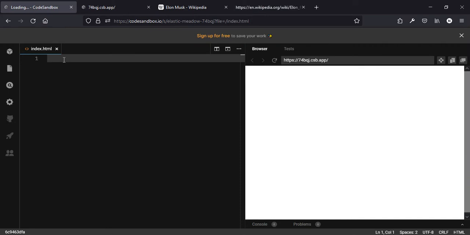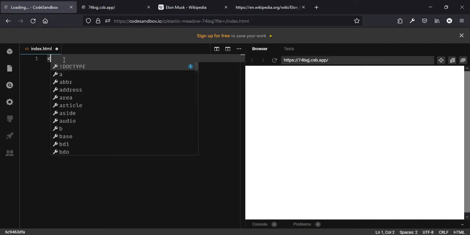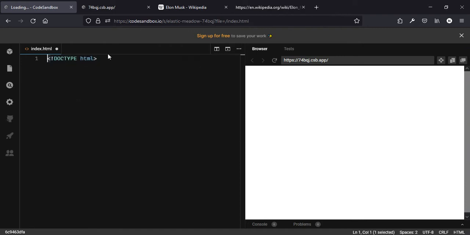This is what we need to have at the top. As soon as I type this one, you can see I have some suggestions here. These are suggestions given to me by Emmet, and if I press tab, because this is the first one, it generates this for me. So this is the declaration of the HTML document. Let's go to the next line.